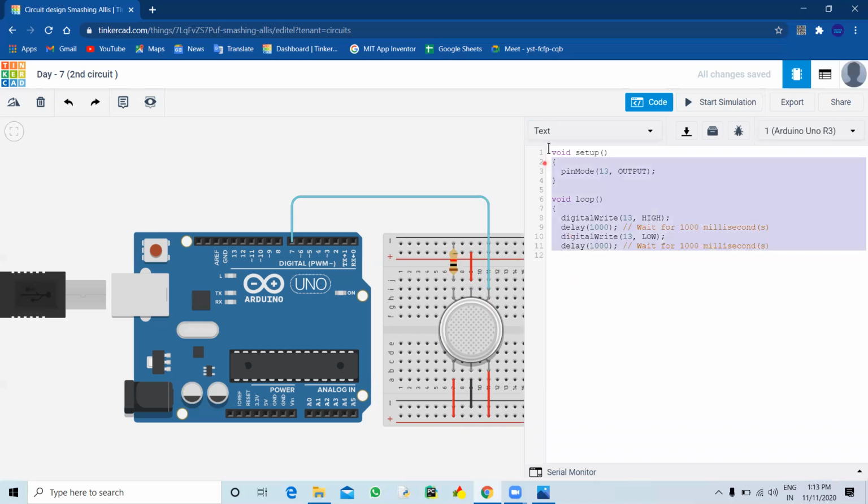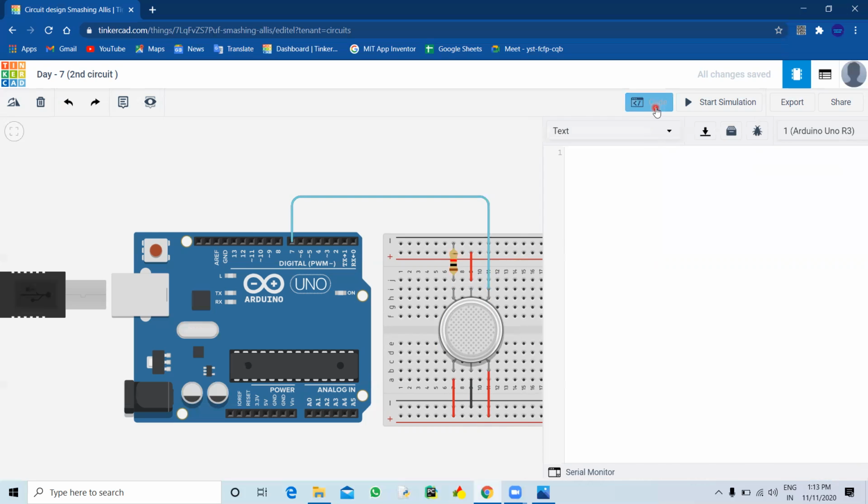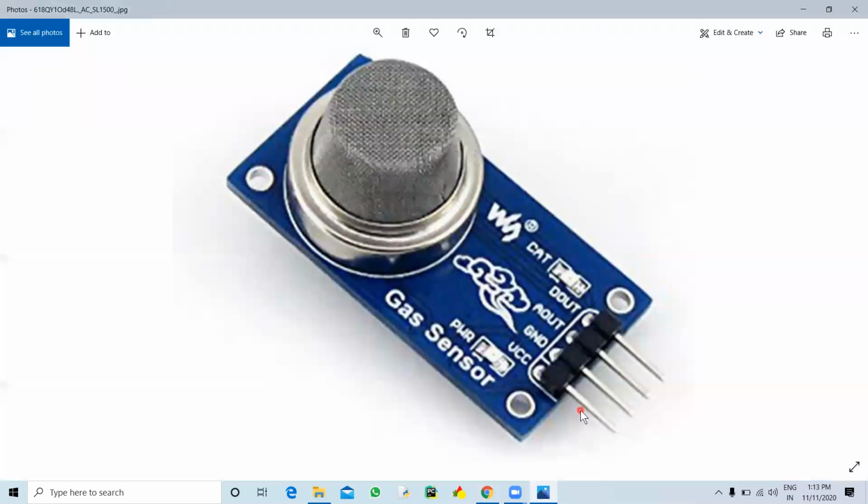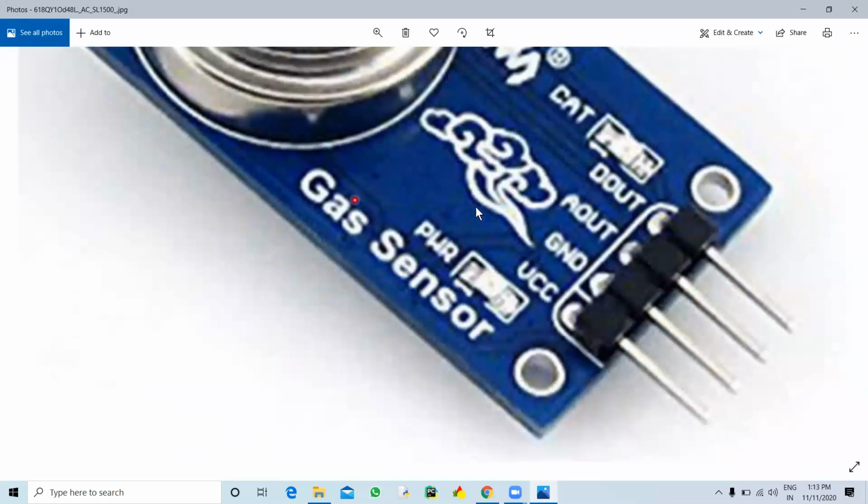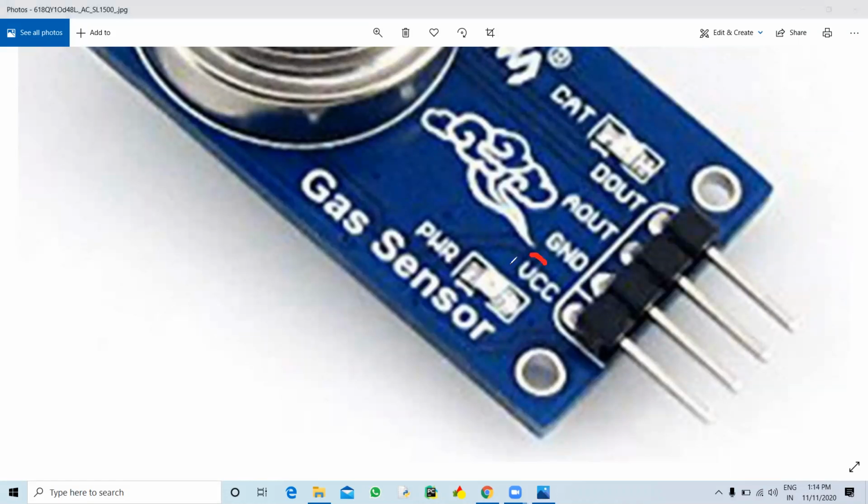And before writing the code, I will also explain how you can connect the pins of this gas sensor, as this you can only find in real life. So this VCC will be connected to the 5 volts. Okay, VCC will be connected to the 5 volt. It is the positive. Ground will be connected to the ground pin only.